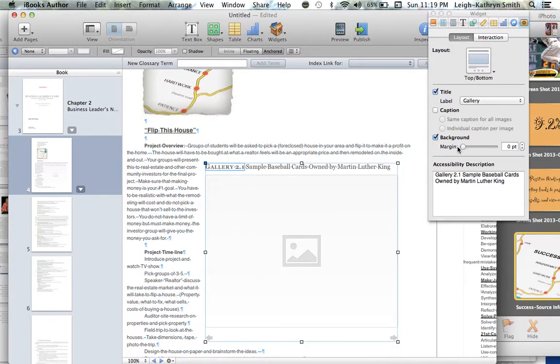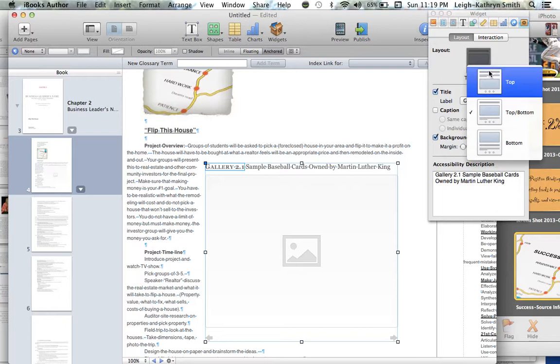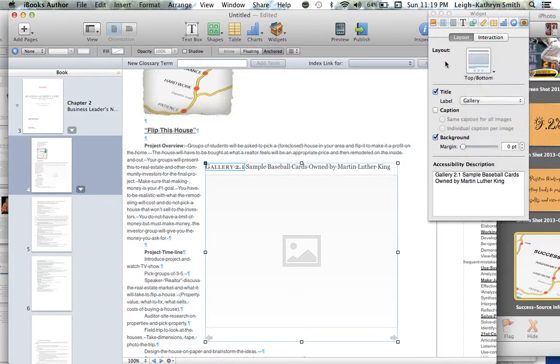And just in case somebody has decided to take a look at our book and maybe they have some eyesight problems, because there's the text-to-speech features within most of the iLife applications, we'll just double check that it says Gallery 2.1, sample baseball cards owned by Martin Luther King. And that's fine. We can choose to change the layout so that everything is at the top or top and bottom or just the bottom. I'm going to leave it the way it is, let it just kind of default and go from there.